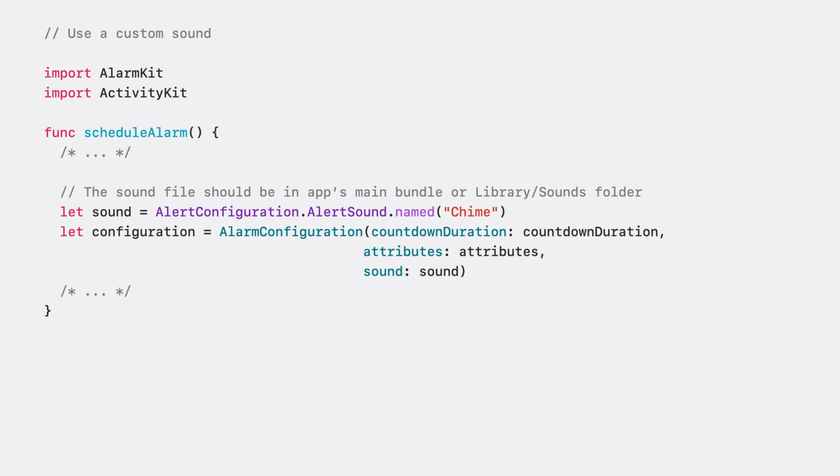Let's now take a moment to talk about how to configure the sound of your alarm. If you don't specify a sound parameter, your alarm will use a default system sound. You can also provide a custom sound for your alarm. Because AlarmKit uses ActivityKit for alarm presentation, you can define a custom sound by using its alert sound struct. You will need to specify the name of the sound file, which should be either in your app's main bundle or library sounds folder of your app's data container.